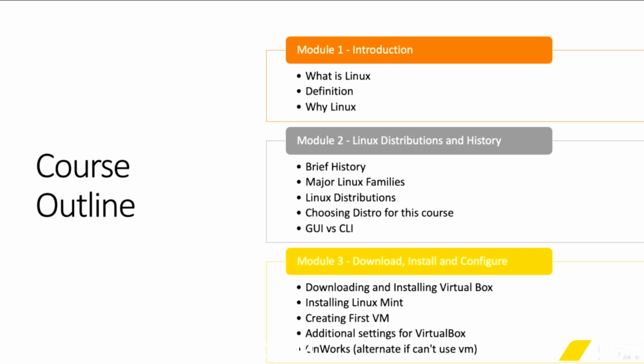So module 1 will be very basic, where we will see what is Linux, definition of it, why are we using Linux. Then we will look at some of the brief history, major Linux families, Linux distributions, and how to choose a distribution for this course. Then we will look at differences between working in a command line interface and graphical user interface.